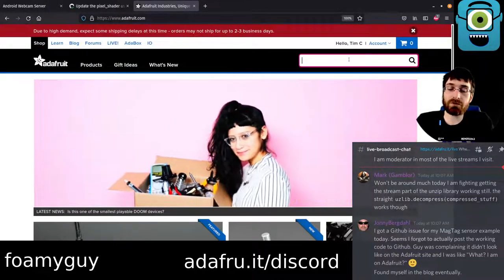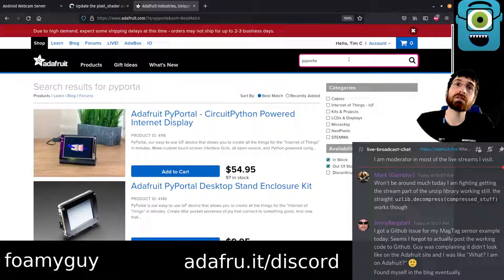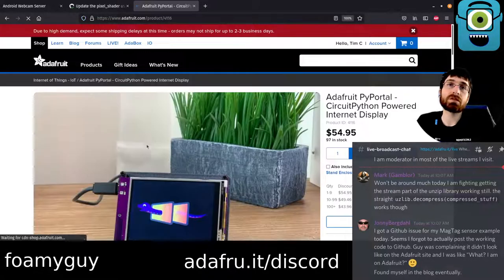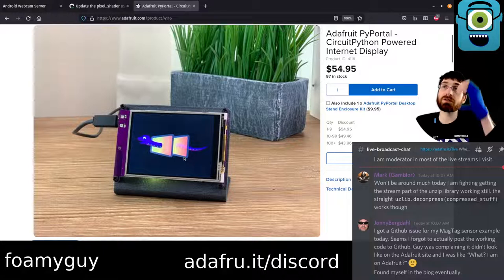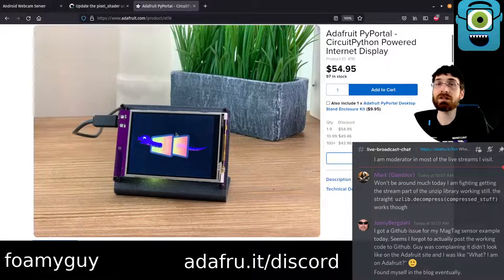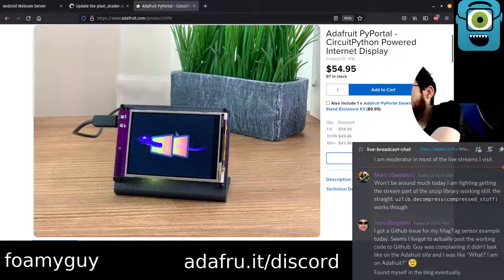This PyPortal device, which I'm using today, they have these things, PyPortal. This is one of the ones that I like to use quite a bit because I'm into doing stuff on the screen a lot. And this one has a nice, relatively big screen on the front there. It has a touch overlay as well, so you can do interactive applications with it.